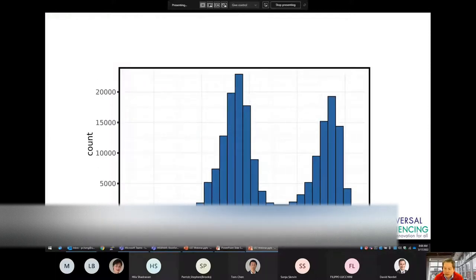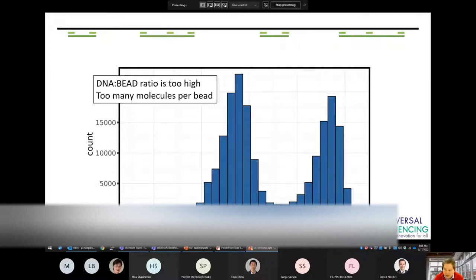In some cases, we observe a shift to higher distances where the distal peak on the right is higher. This often indicates that the DNA to bead ratio is too high and that there are too many molecules per bead. Consider decreasing the amount of DNA or increasing the amount of beads in the library preparation.